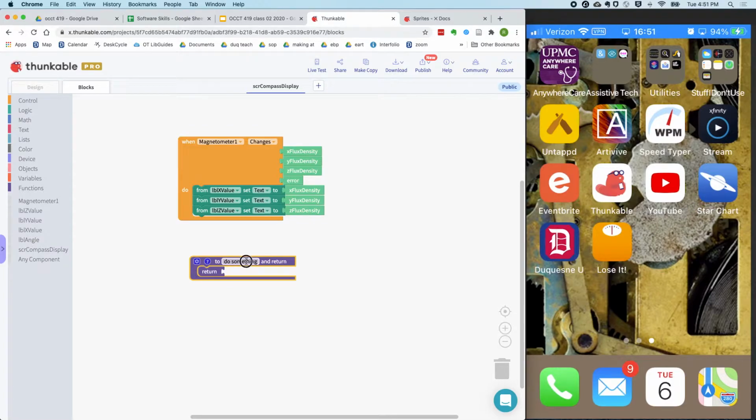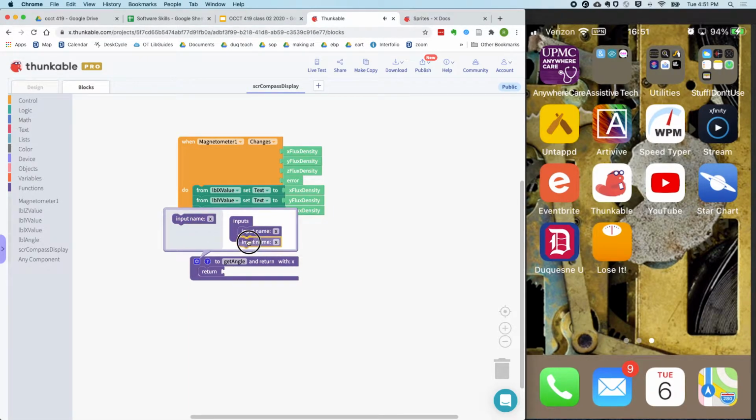Okay, so let's call this getAngle. And we're going to need two parameters. So we're going to give this function two pieces of information, the x value and the y value. And we do that like so. There we are. So we've got x and y.